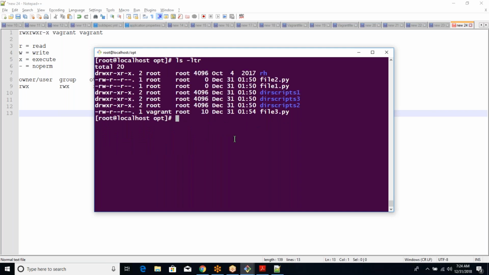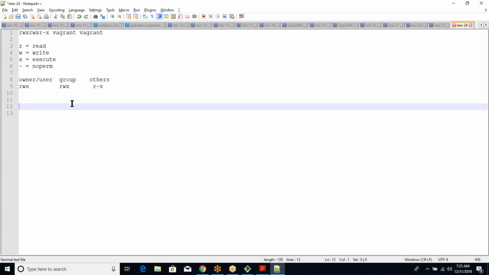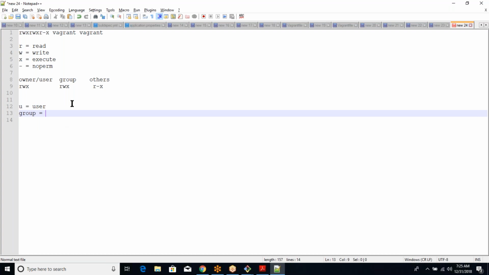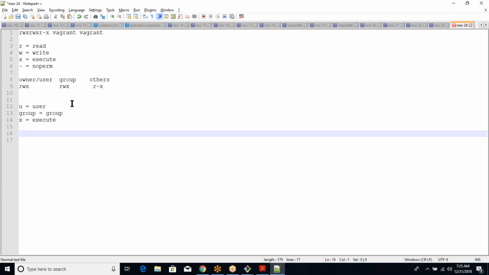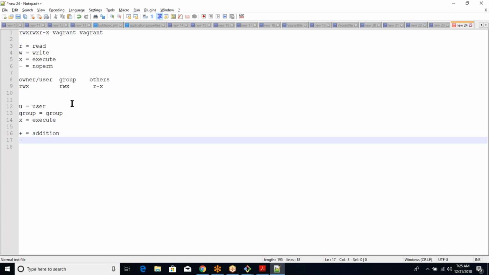Now let's change permission. I'm going to write a Python script in file3.py, so I want to make it executable. Right? We need to give that x permission for everyone. chmod is the command to give permission or change the mode. Okay, chmod, and let me show you something here. u is for user. We'll use these letters. g is for group, and x is for execute. Plus is for addition, and minus is for removal. Okay, and you already know rwx.